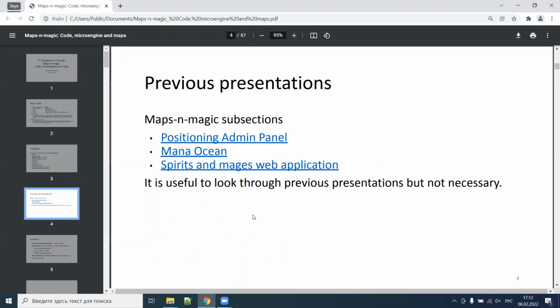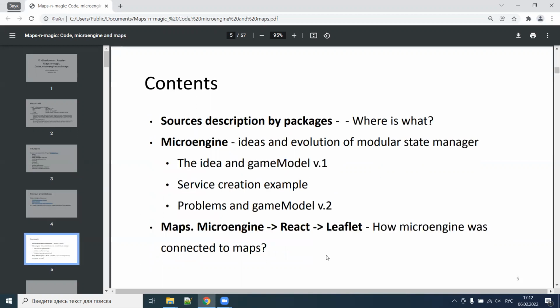This slide shows links to the previous presentations if you need to refresh the context. This presentation is about technical aspects. I will tell you about the high-level source structure. Then I will talk about the Microengine from idea to implementation. I will tell about problems in the original concept and how they were solved. And in the end, I will tell you about the maps.